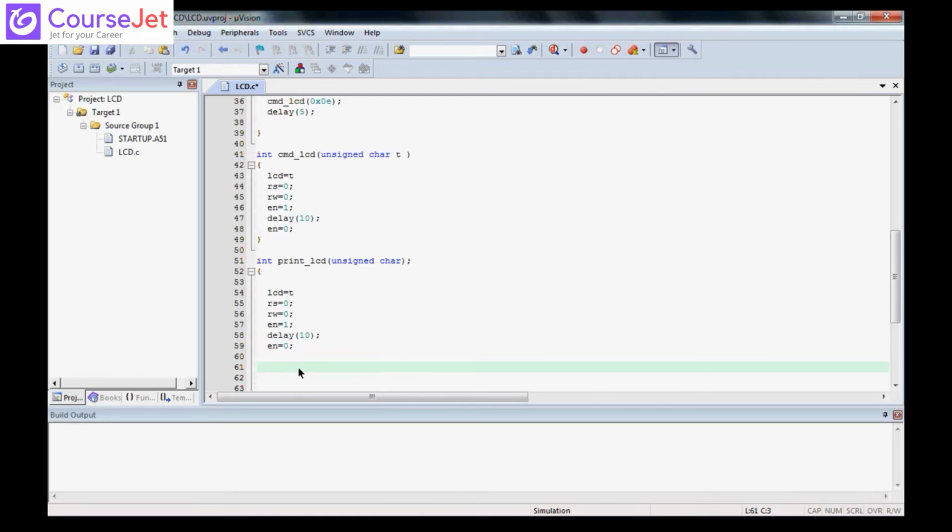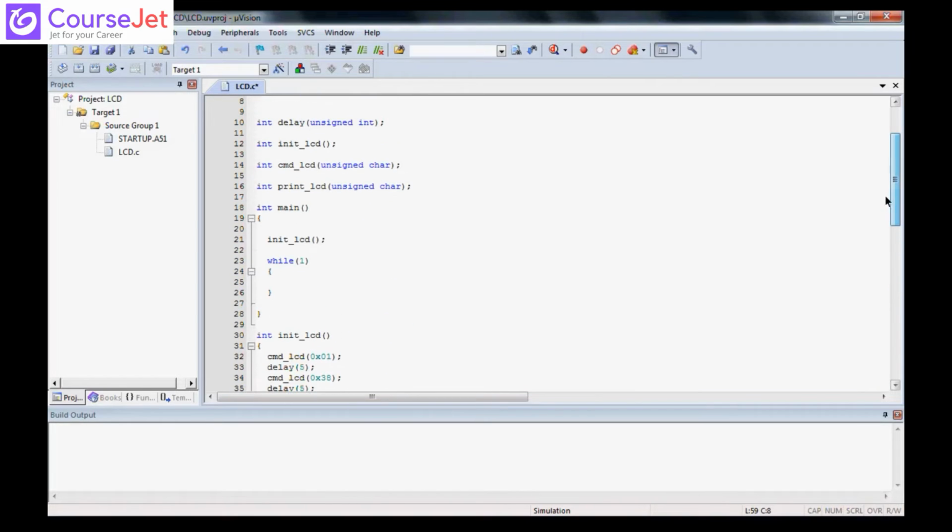So here again, we are giving our data as well as commands through the same data pins, through port 3 only, but it will differentiate with this RS bit. I have made this RS equal to 1. So now whatever we are sending, that data is register select equal to 1, which means it is in data mode. Write it, enable it, and then again disable it. So it will allow only one character when you make enable equal to 1 and 0. Now we have written our print underscore LCD.